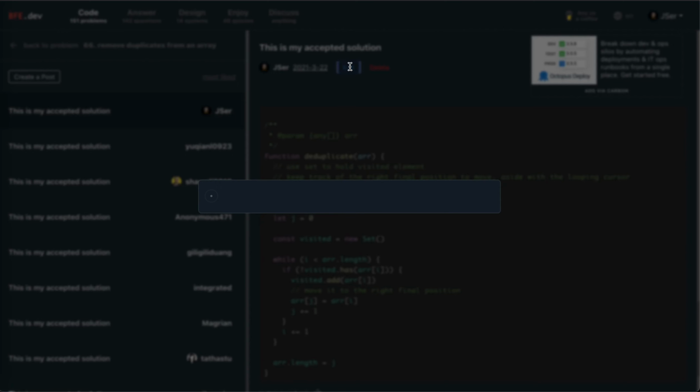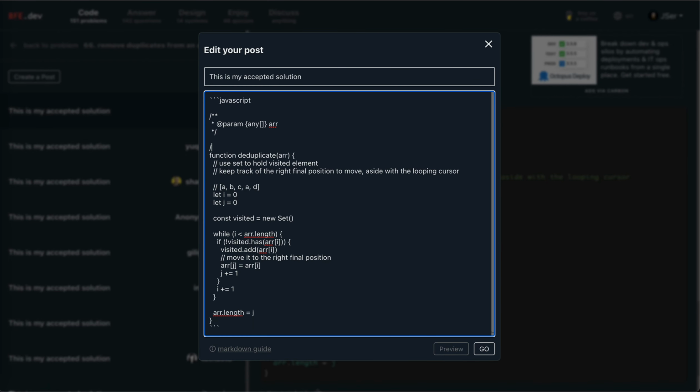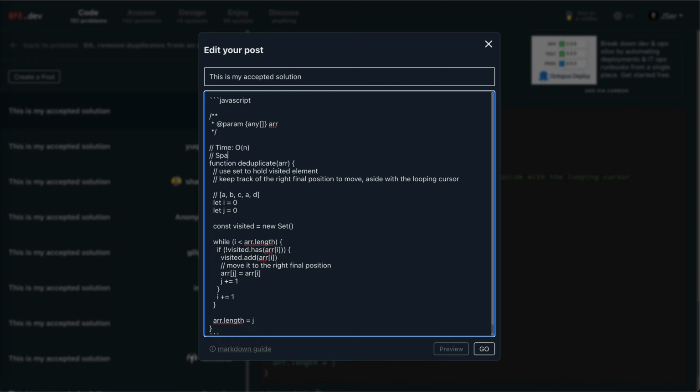Oh, I forgot to write down the time and space complexity. Time obviously is linear time. Space is an extra set, right? So it's linear space.